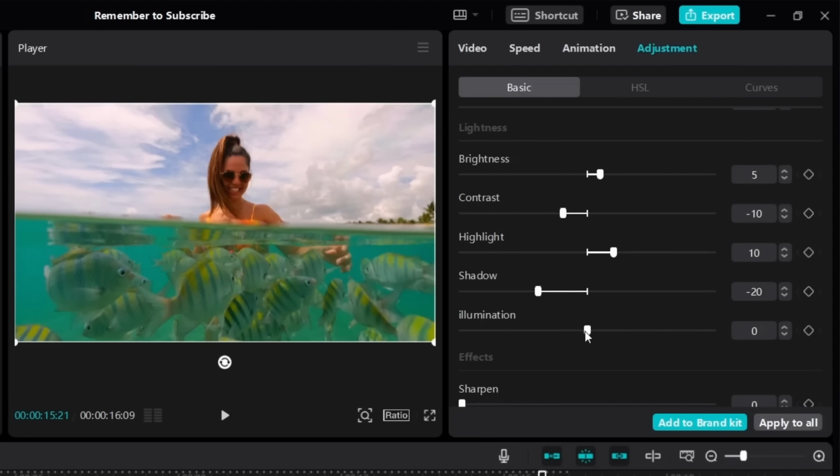So this will affect the overall lighting of the video. So usually I test both sides, see which one looks nicer. So maybe I'll just increase it a little bit to around 10. All right, and let's move on.